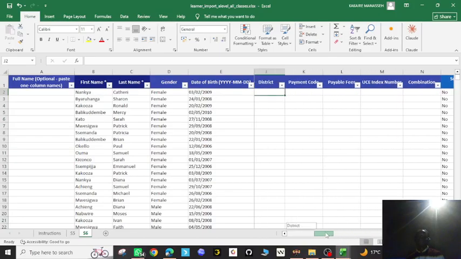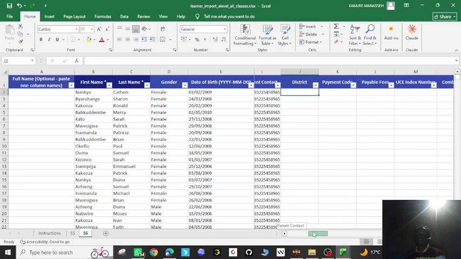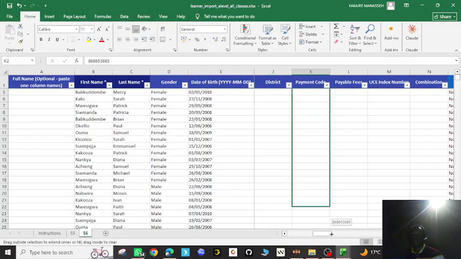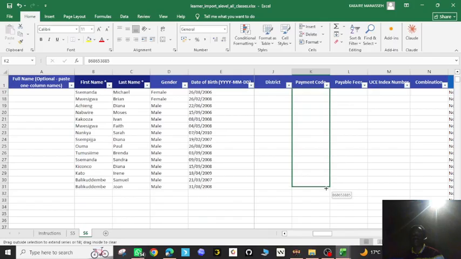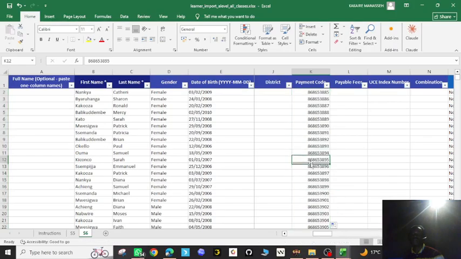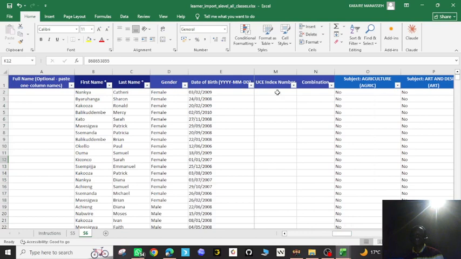Now for O level, what I wanted most is the combination. You can at the same time assign combinations here. Maybe I can add these payment codes. My learners have got payment codes, and these payment codes are unique. Now, what is very important here is the combination. This will show on the report.